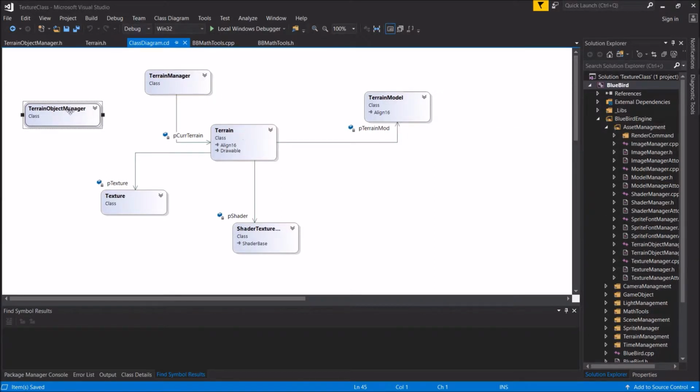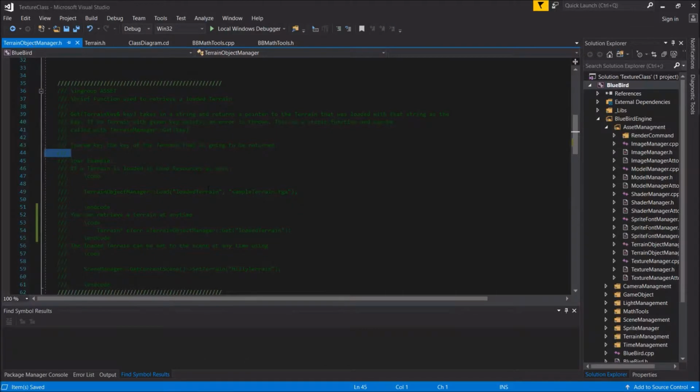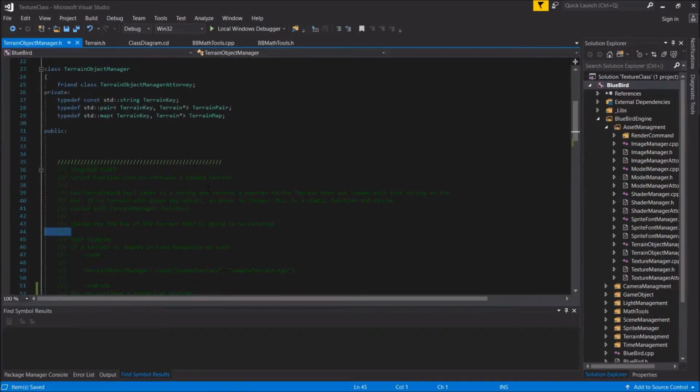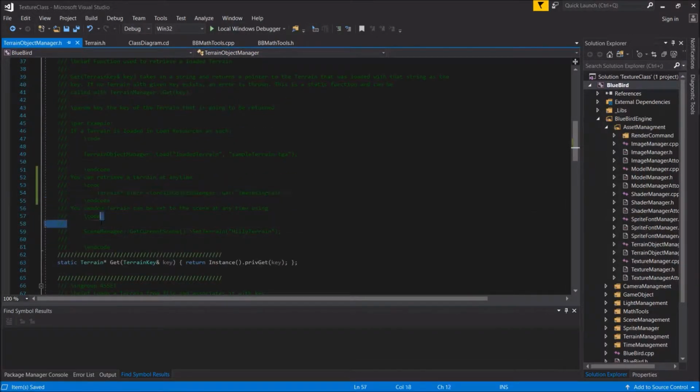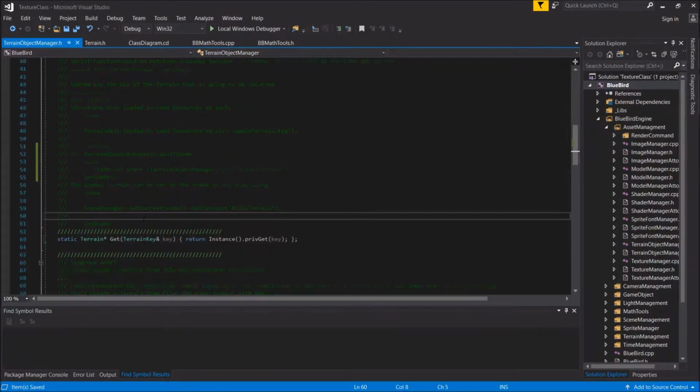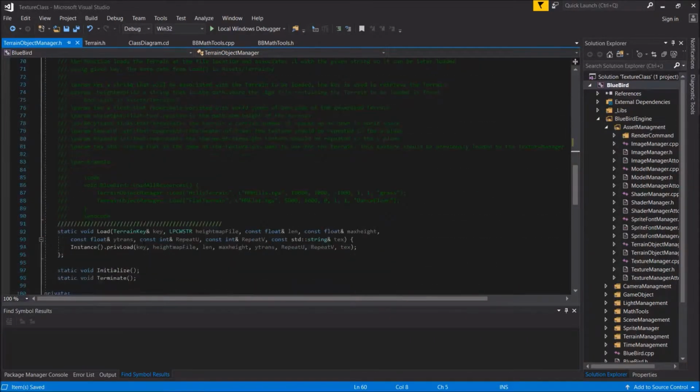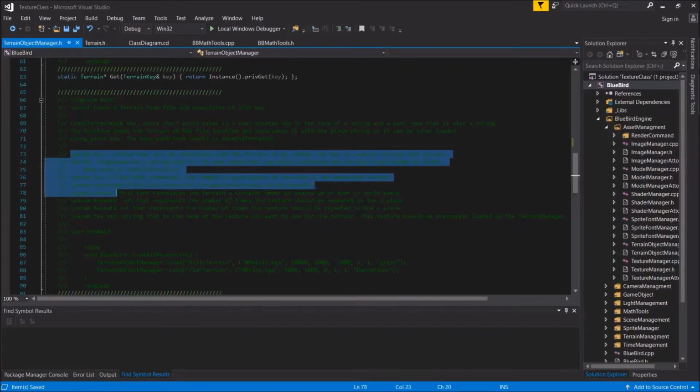So if we start by looking at the terrain object manager, here you can see I have the documentation for that in my asset section. For the get terrain, I show you that once you've loaded a terrain, you can retrieve it anytime, or you can load it directly to the scene using set terrain. And then down here I show you how to load the terrain, and I have all the parameters laid out for what you need to do to load that.